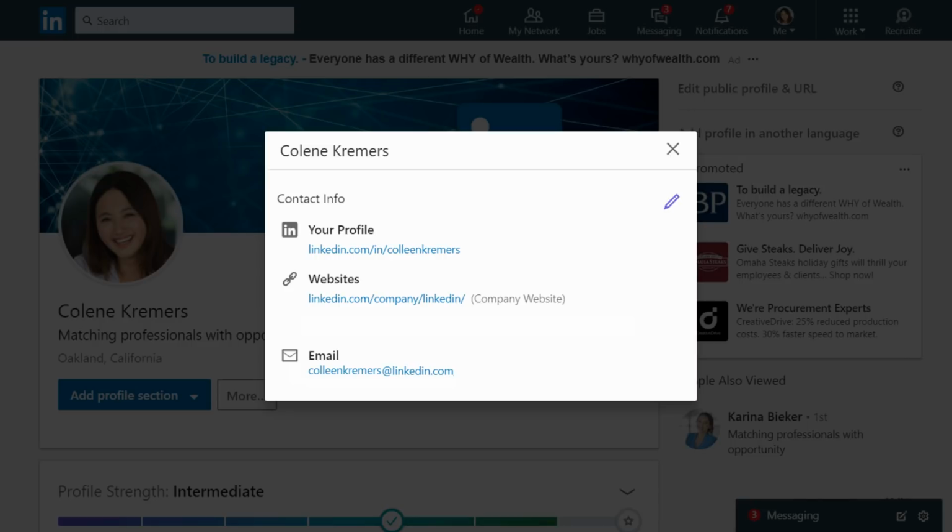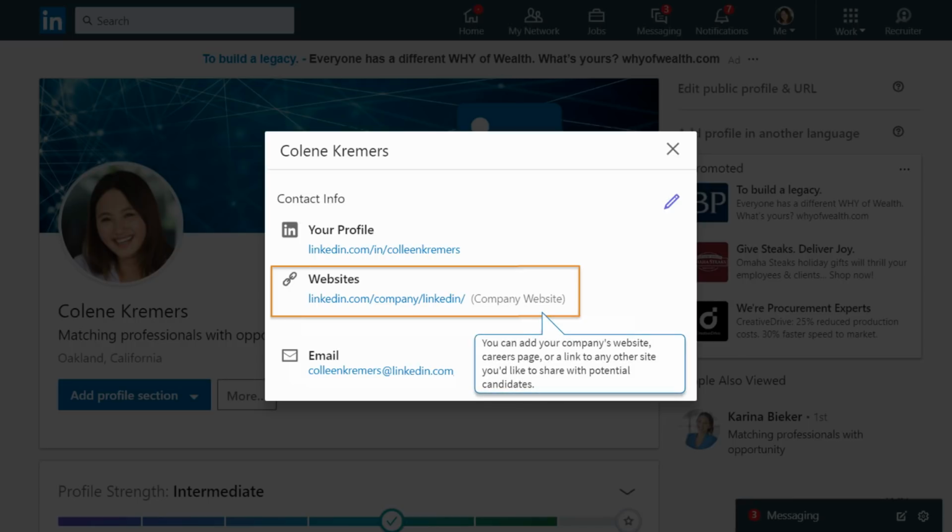Another way to engage profile visitors is to provide links that will help them learn more about you, your company, and the positions that you have available. You can add up to 3 links on your profile, and you can customize the text so that each link does not read as a URL, as you can see here.